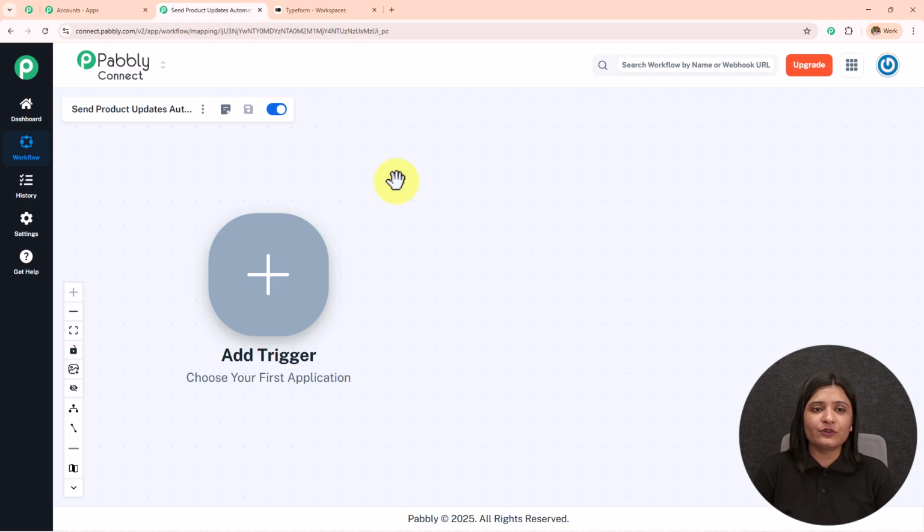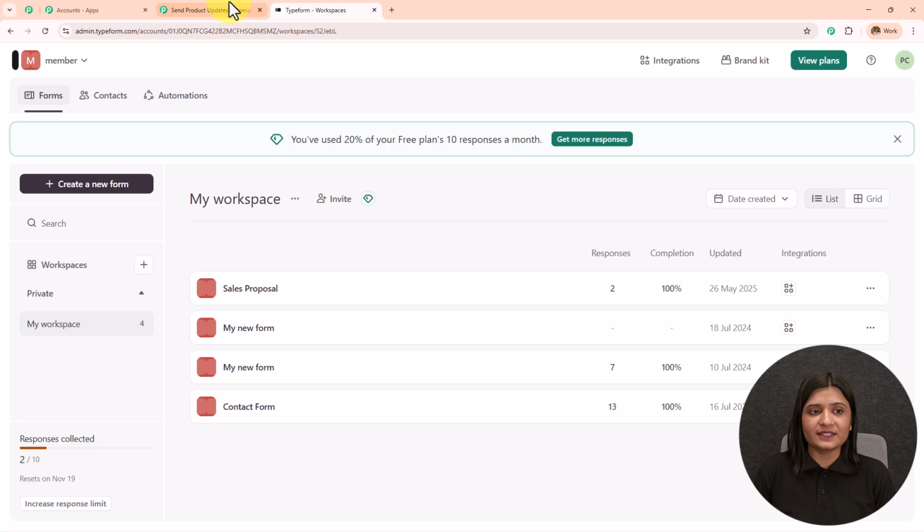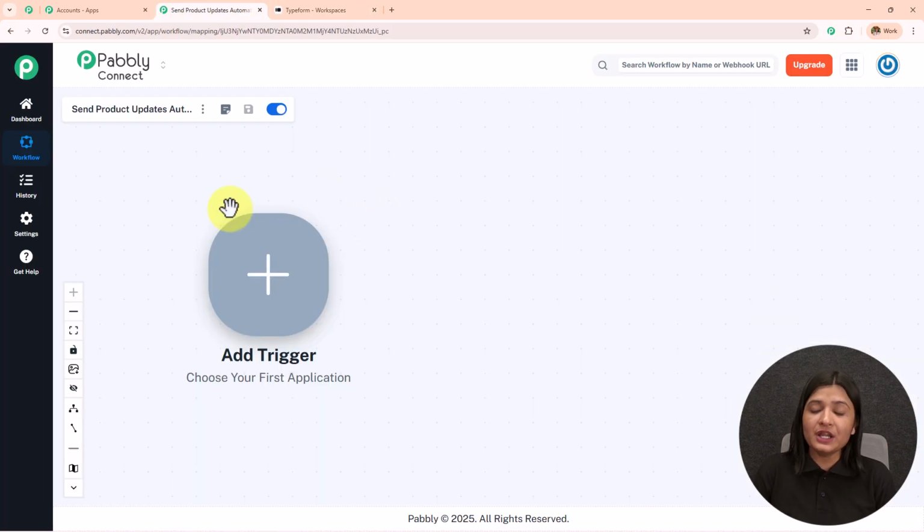Now here in this workflow, I want to send the leads which I have captured from Typeform a product update mail, which means whenever I'm going to receive a new lead, I'm going to send them the product update mail. Whenever I receive a new lead from Typeform, this complete workflow will get triggered, because trigger basically activates any workflow.